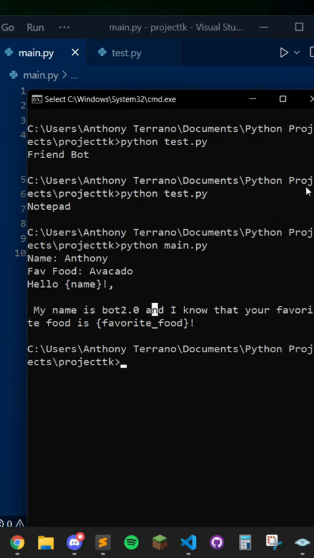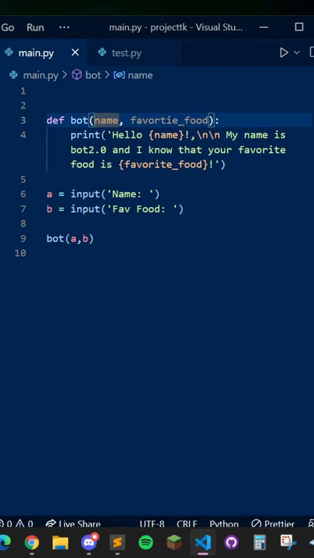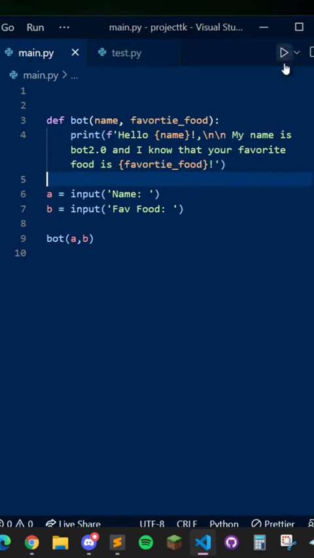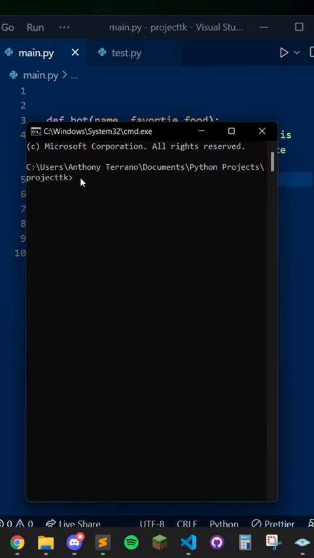Okay. We didn't put an F string in there. F. That should fix that. And it doesn't look like I spelled that properly. Okay, let's try that again. Python main.py.